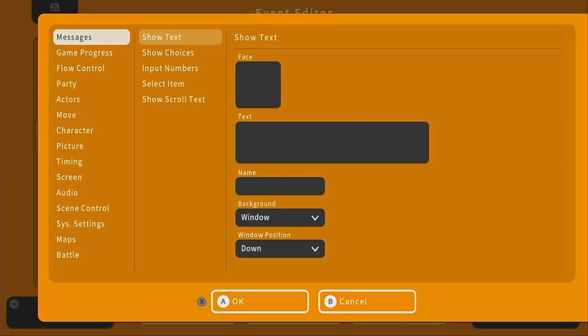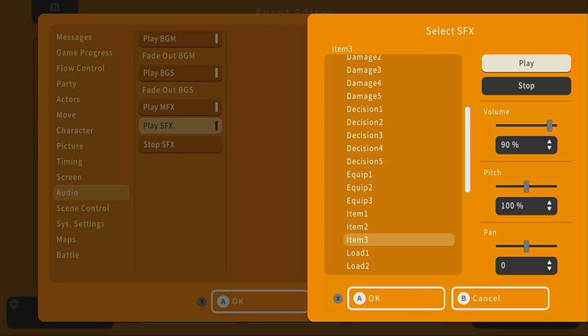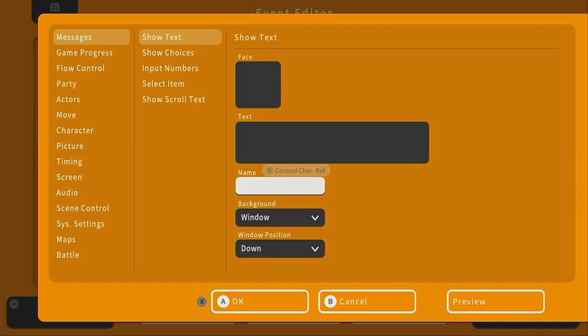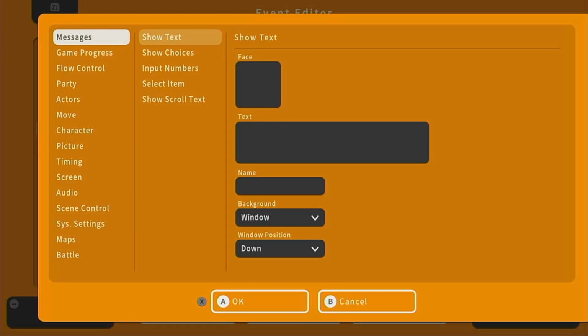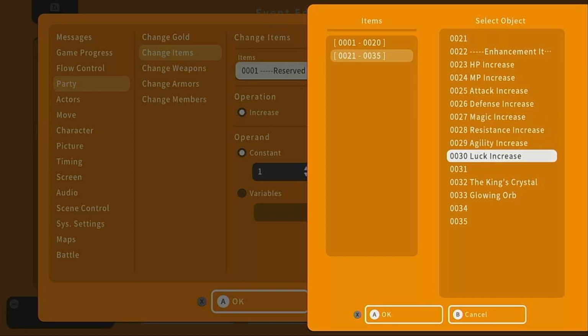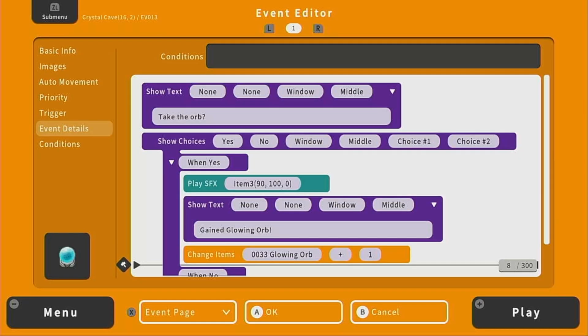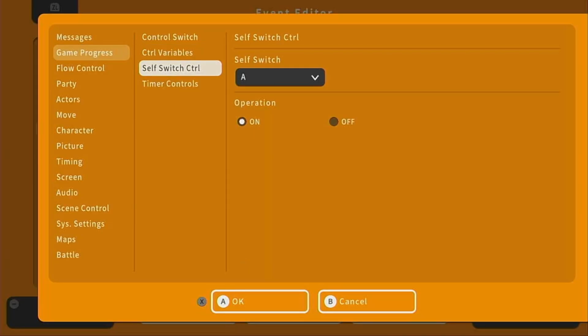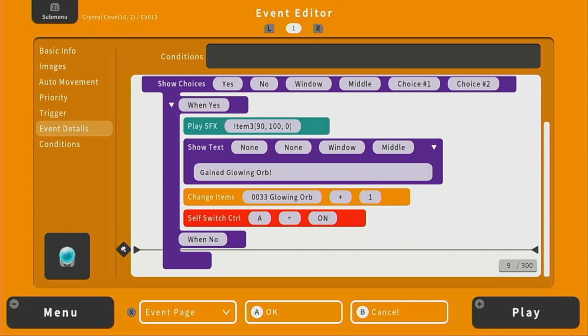First, let's go ahead and play a sound effect. Let's play item 3. Then we can show some text that says, gained glowing orb. We can put that in the middle. Then we will go to party, change items, find our item, glowing orb, and then say increase that by 1. So now when we say yes, it'll play a sound effect. It'll say gained glowing orb. It will give us the item. And then what we want to do is to control self switch A to on. Then if you say no, nothing will happen. It will just exit the event.